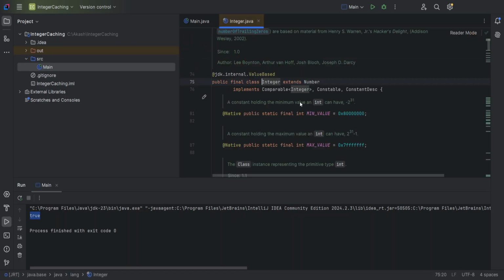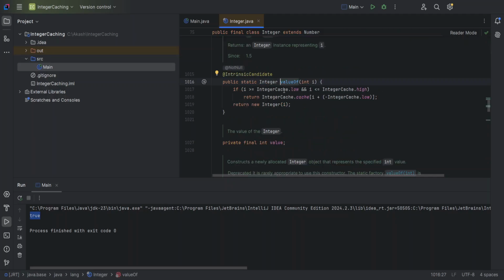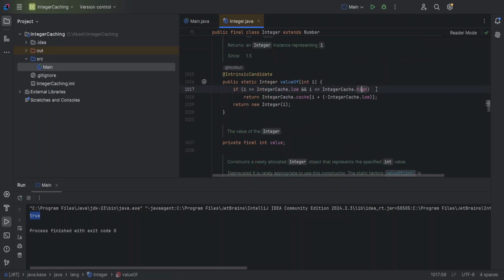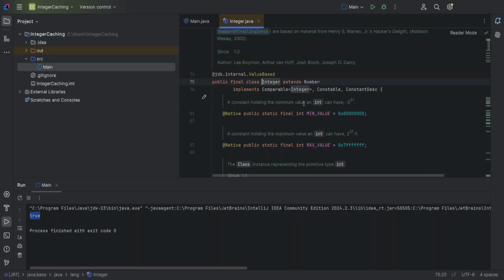We can go to the integer class and we can see the valueOf method in the integer class and see what it is doing here. It is checking if the value we are trying to get is between the low and high value. So low is minus 128 and high is what is predefined or what we can alter. So in our case it is 127. If the value is between minus 128 to 127, then it is returning to us from the integer cache. And if not, then it will create a new integer object and return to us, right?